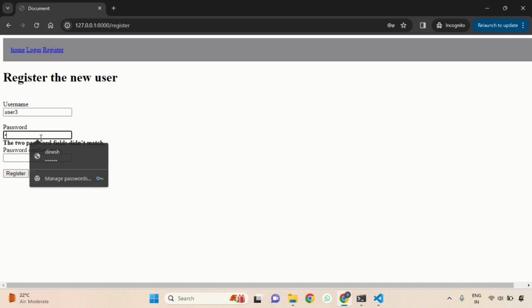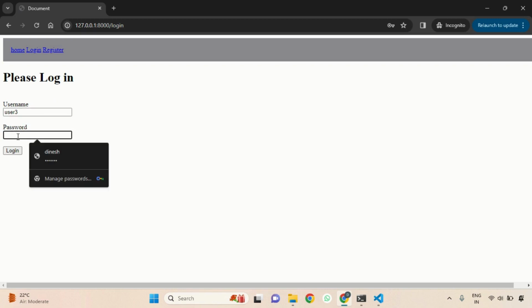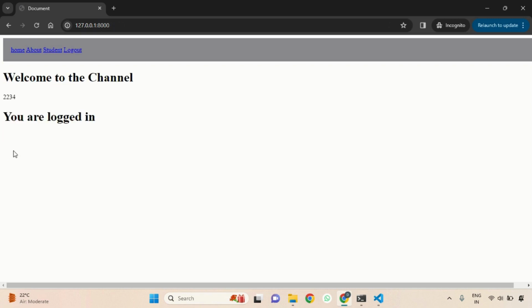So likewise you will get the errors. Hello@123 I have given, so user3, I'm registering, and it has redirected me to the login page, user3. Okay, so now password hello@123, I just log in. Now you can see you are logged in.